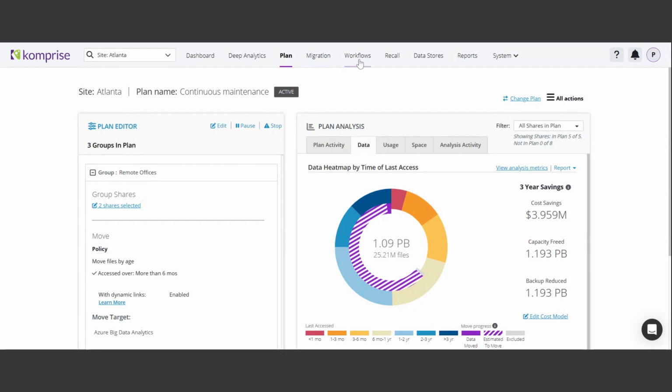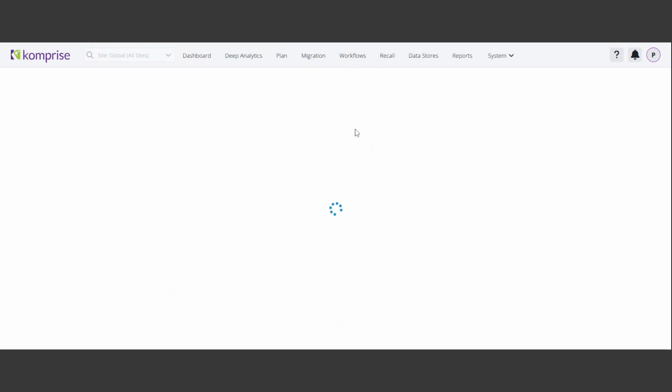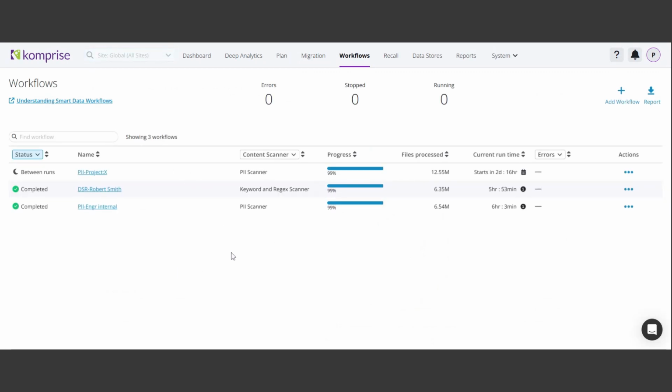So I click the workflows tab and I'll see an overview of all the workflows that I've got running. Currently, I've got 3 workflows defined. 2 are completed. You can see they were one-time workflows. And then I have a third workflow, which is running on a schedule. It ran once last night and it'll run again in 2 days and 16 hours. I have it running on a 3-day schedule.